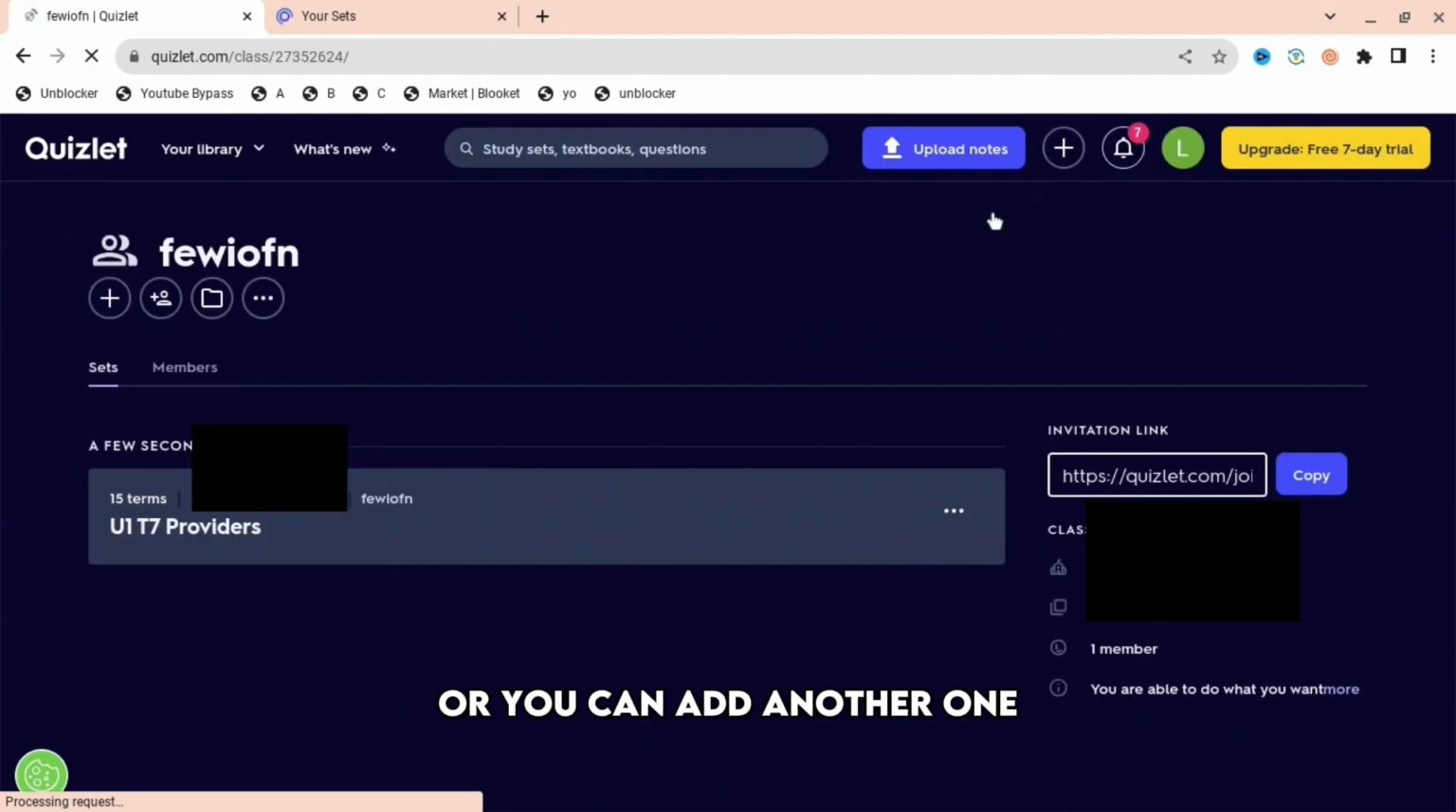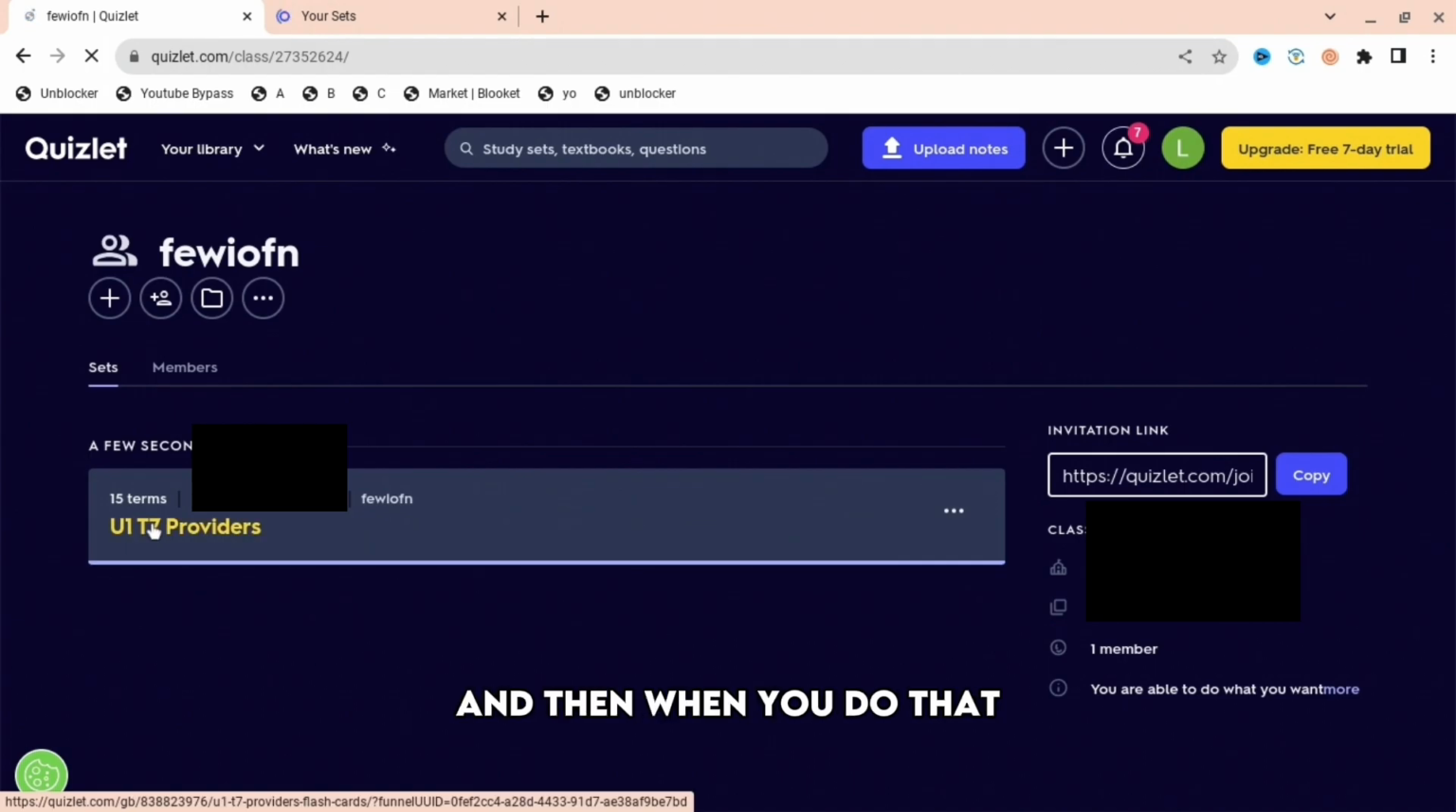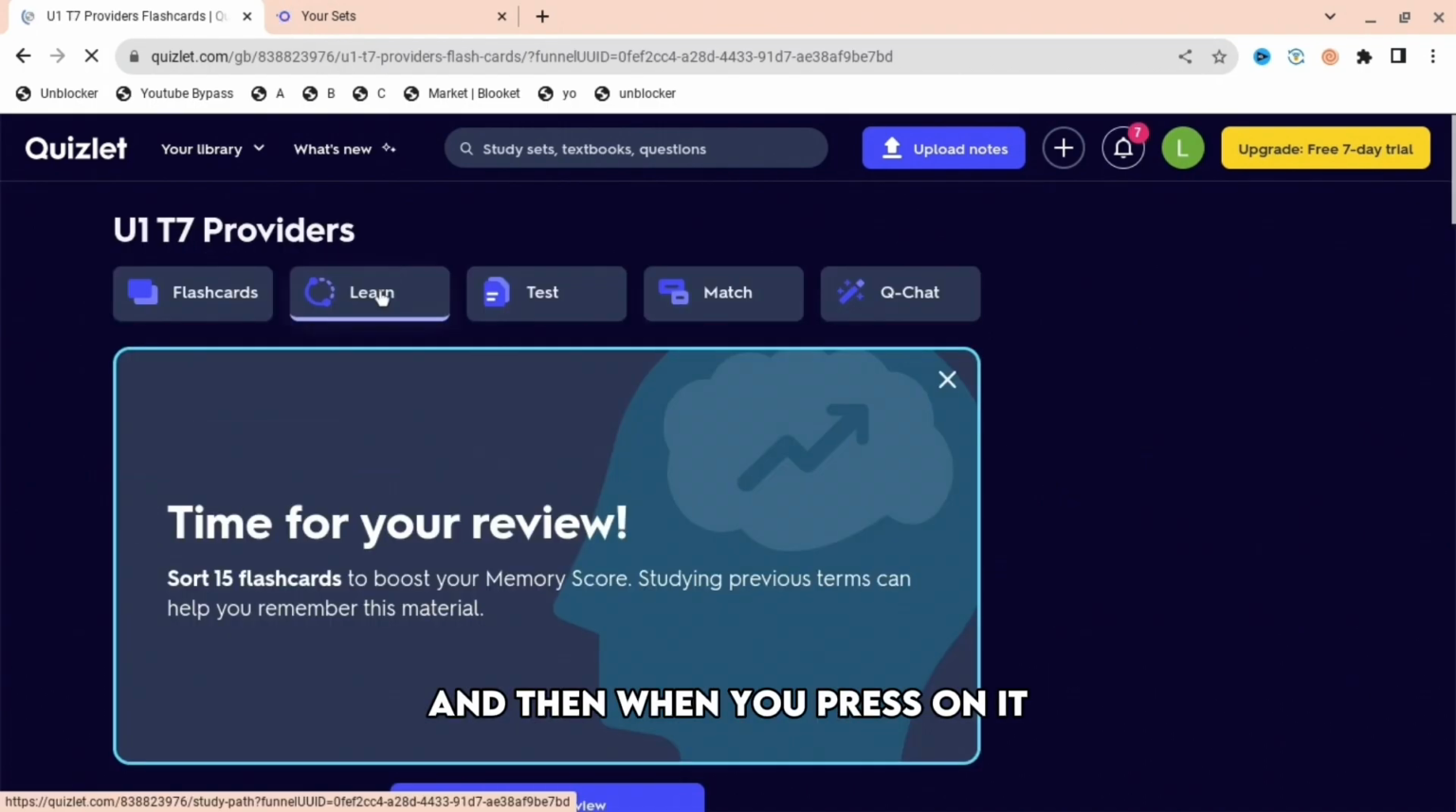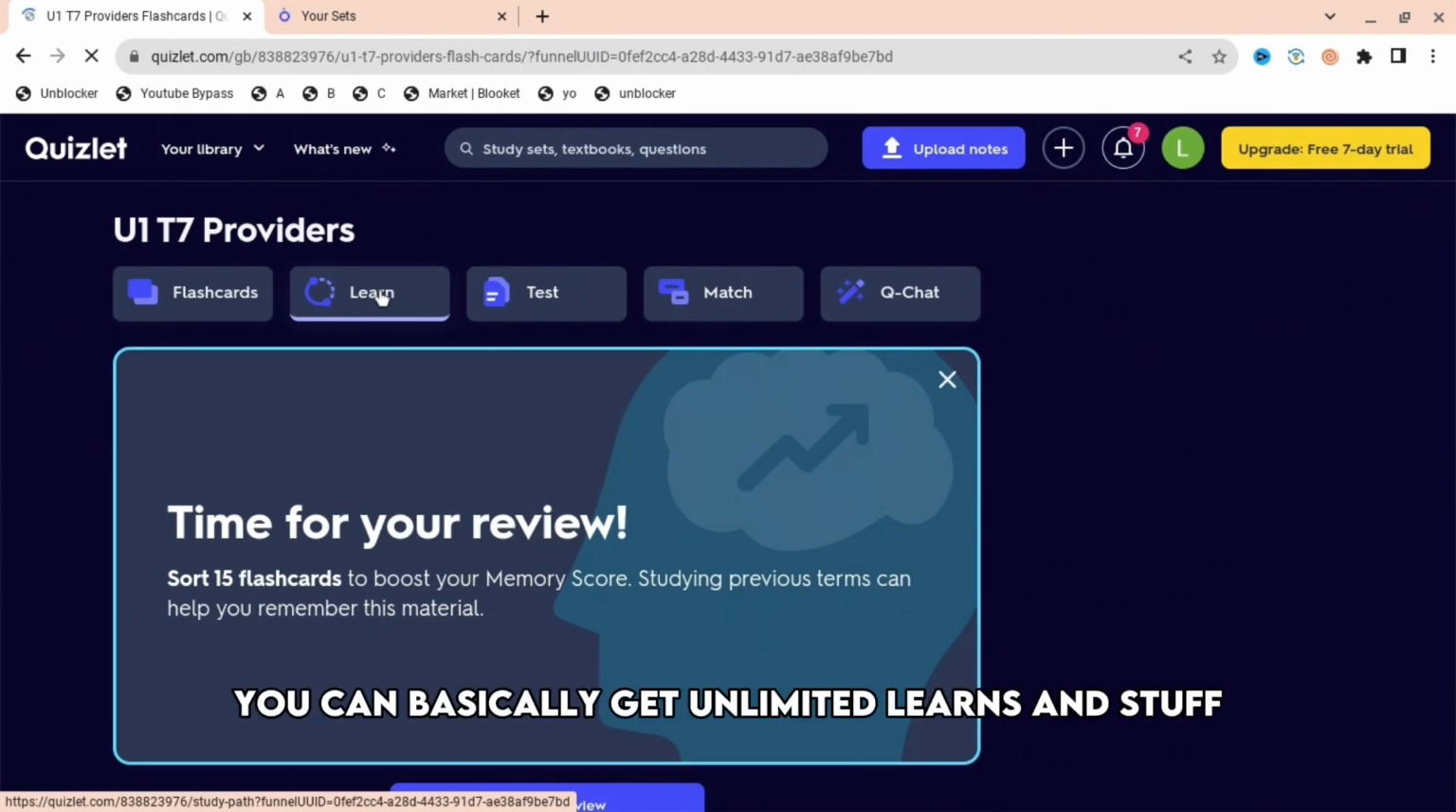You can create a new one or you can add another one, and then when you do that you just want to press on it, and then when you press on it you can basically get unlimited learns and stuff.